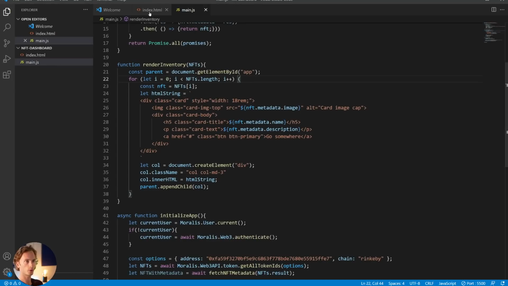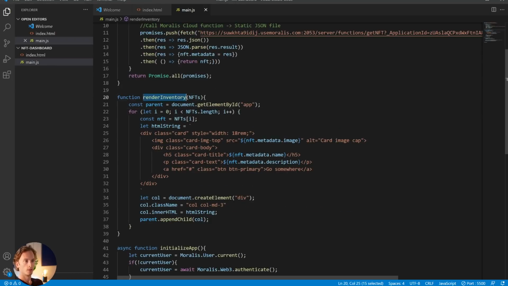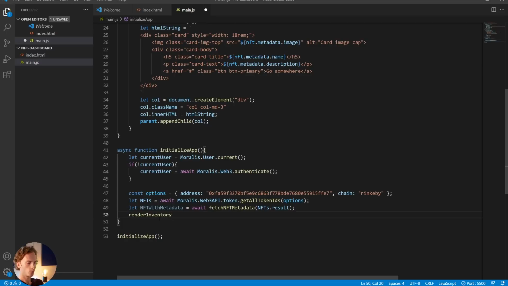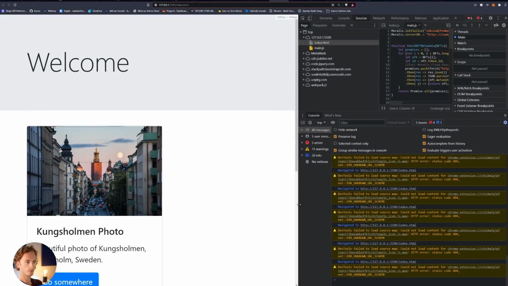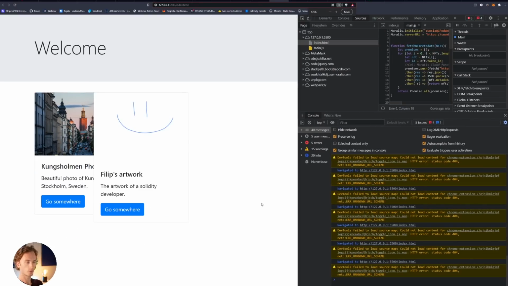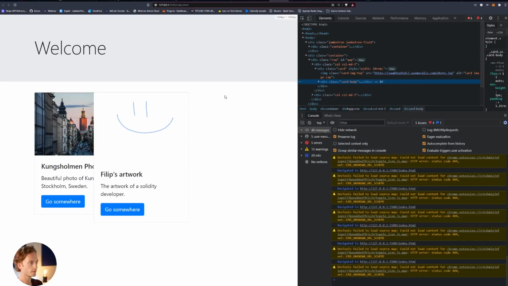No. Well, we need to call this function. Render inventory, we're going to call that here with the NFT with metadata as the input. Save. There we go. Let me zoom out here. Oops. Something is wrong with the layout here.